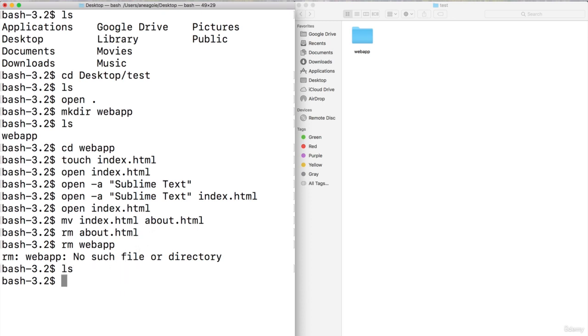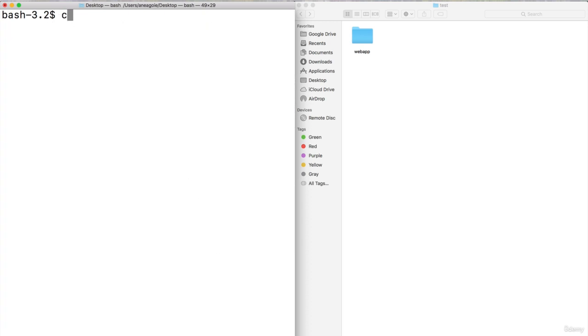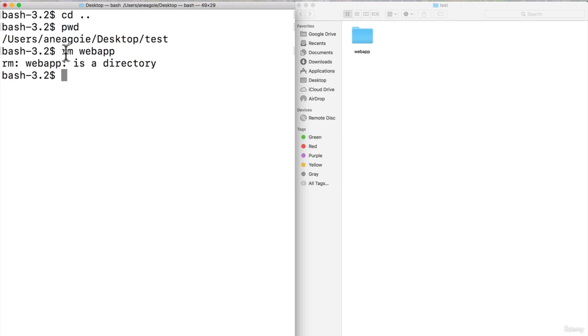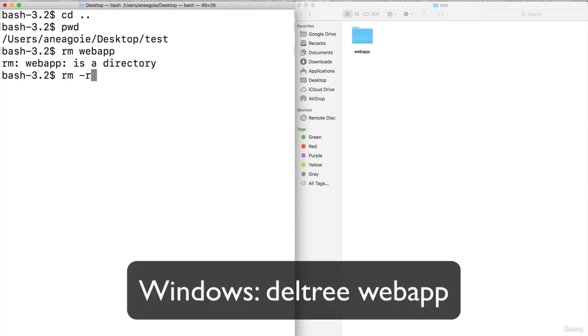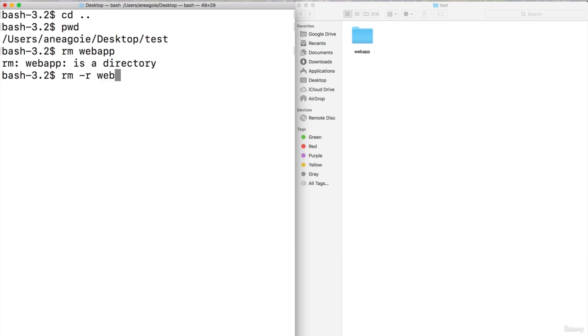First of all, if I do ls or present working directory, I'm in the web app folder, so I need to move back to the test folder. Let's clear here, do cd ... Now my present working directory is the test folder, so I can remove web app by doing remove web app. But rm only works for files. To remove a directory, a folder, you need to do rm and then use the -r option and then the folder name. In our case, it's the web app. There you go. It's gone.